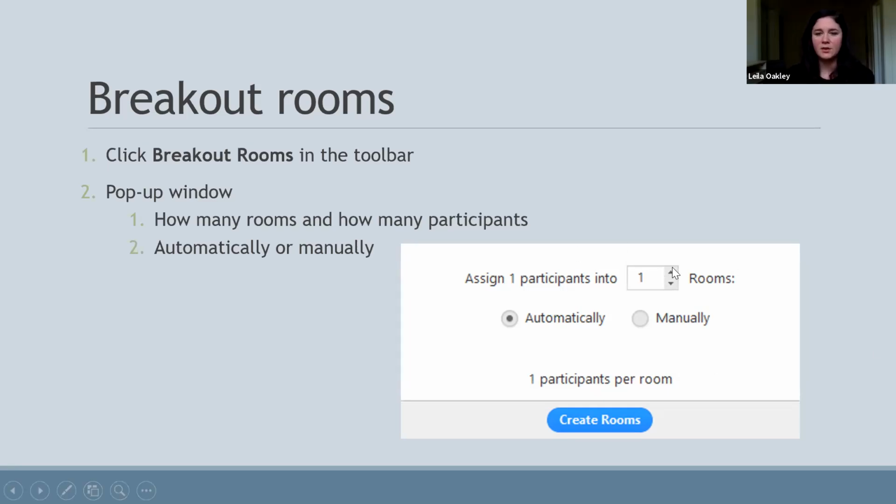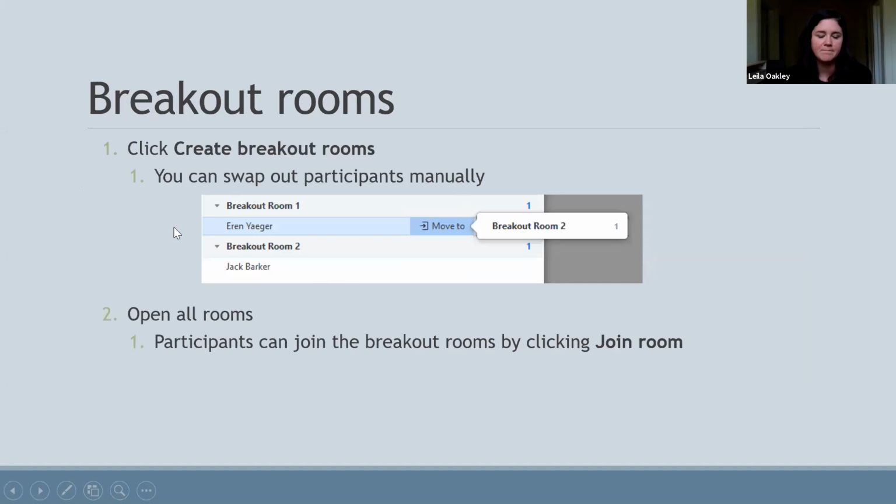So once you've selected how many rooms you want, you click Create Rooms. Once you click Create Rooms, this pops up. And this right here, this call only has two participants, but typically you'd see as many people as you've said to be in each room underneath that. And you can begin to swap participants manually.